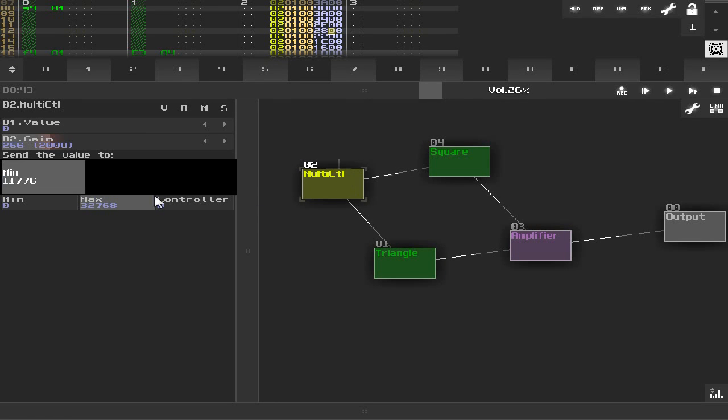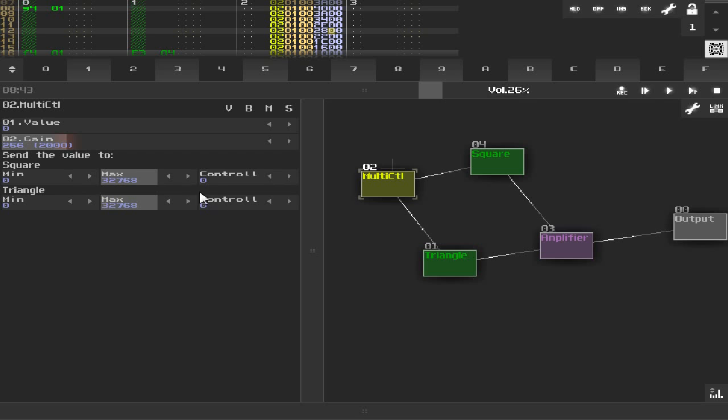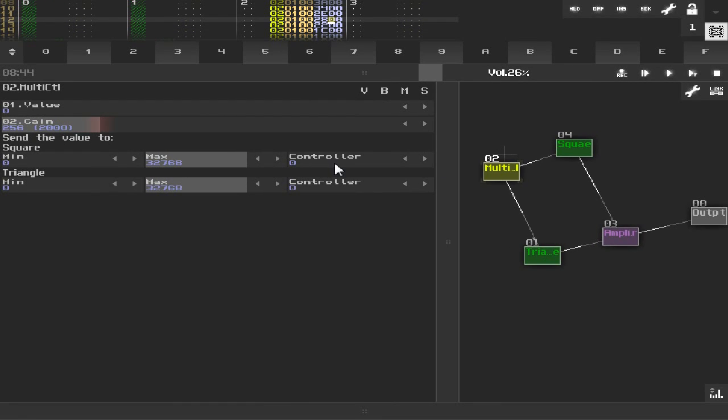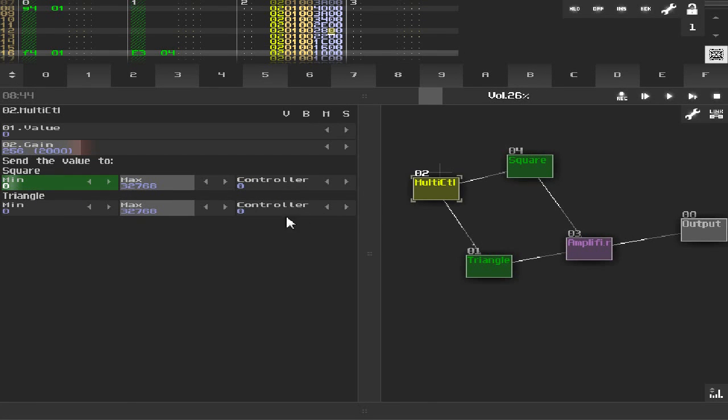We see under each module, we have a few settings here. We have the controller that we want it to influence. We have the minimum and maximum value as well. So we can say, okay, we want it to influence the upper half of the volume of the square module, or to pan left to center for the triangle module, or however we want to do it. So let's make it so that the triangle module changes the volume. We set the controller 1 for the triangle module, and it goes from 0 to max.